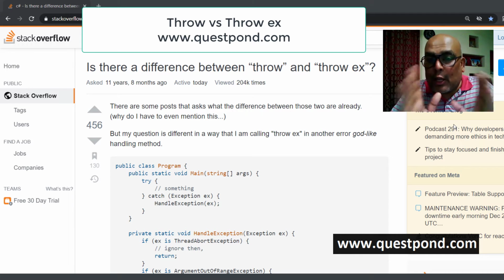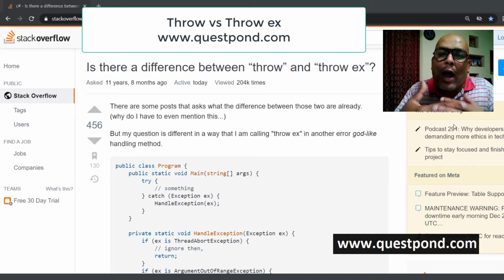ex. And also at the end, I will talk about why in certain conditions we have to reset the stack trace of the error, right? So let us get started.